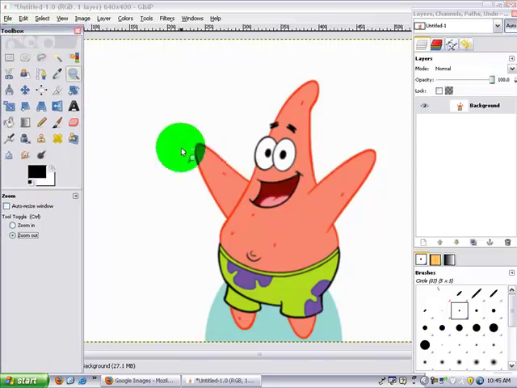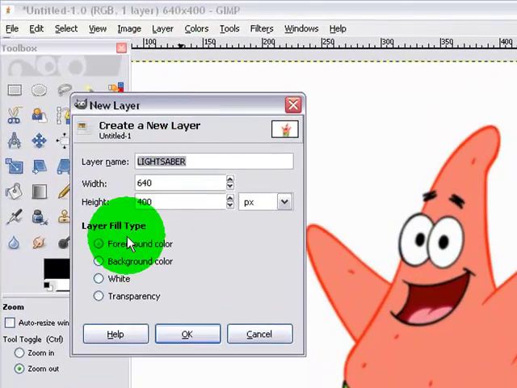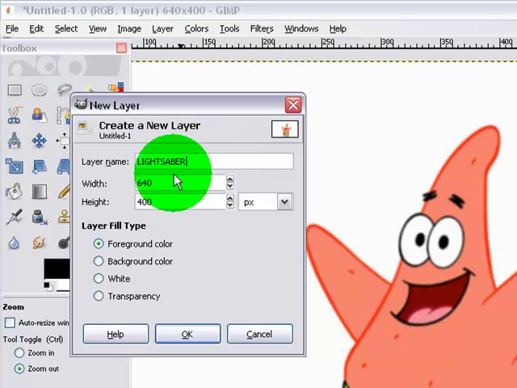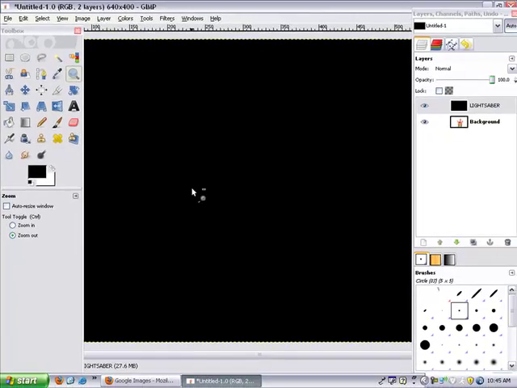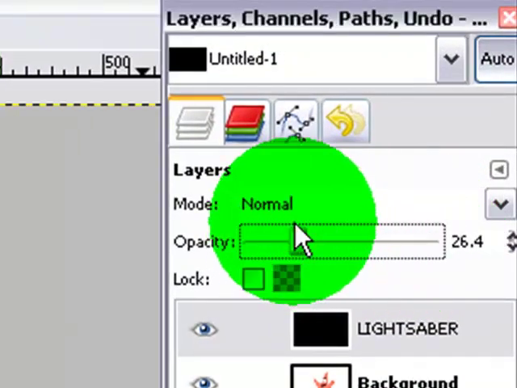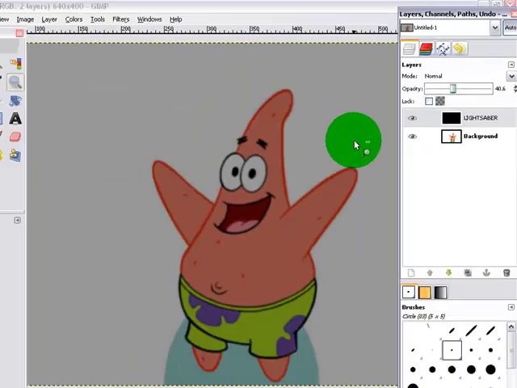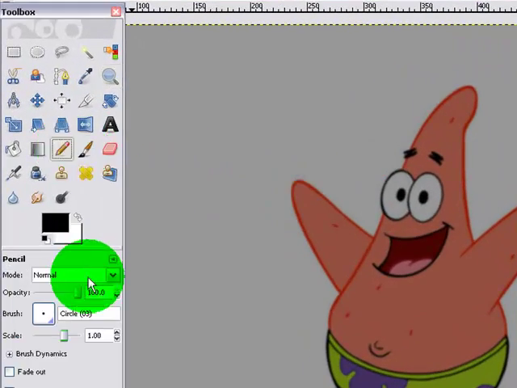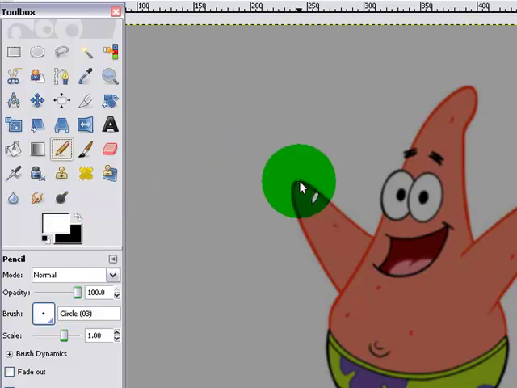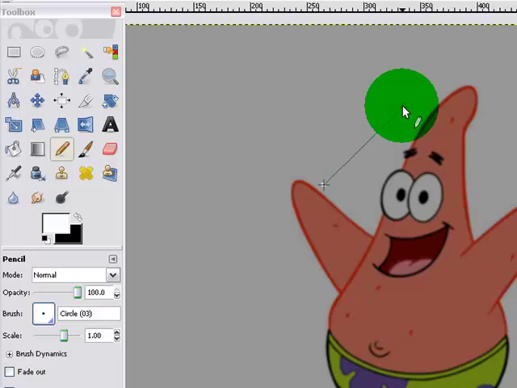So first get a picture you want, and then make your foreground color black. Then go to Layer, New Layer, Foreground Color, name it Lightsaber. Set opacity to around 40 or 30. And then take your pencil tool, make it small, make the foreground color white. Make a dot, hold down shift, and then you can make a straight line and then just make your lightsaber.